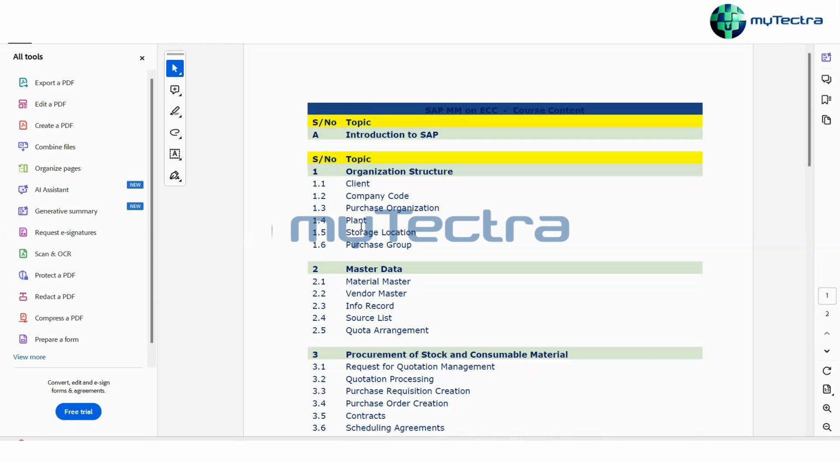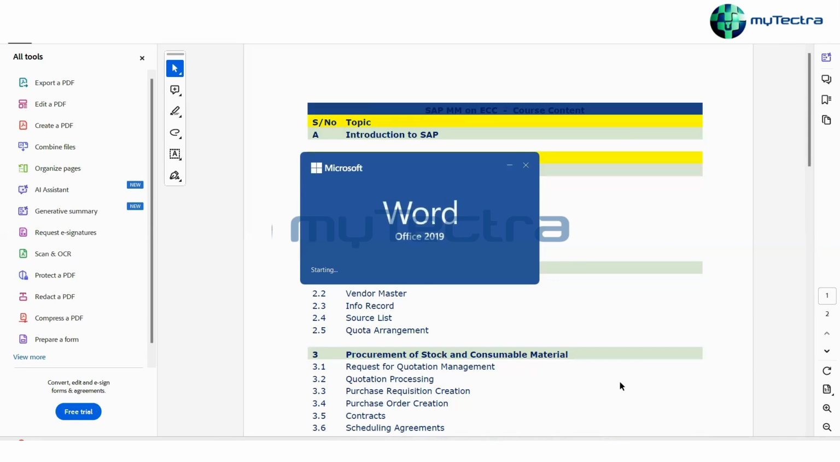The first topic will be organization structure. We have already done with the introduction part, so now we'll be moving to the main SAP content. If I talk about the organization structure, in SAP every module, whether it is the MM module or the SD module or the FM module, has its own structure in which all the transactions and all the configuration take place. So that is called organization structure.